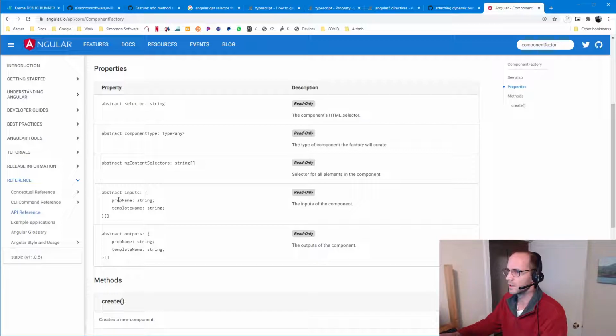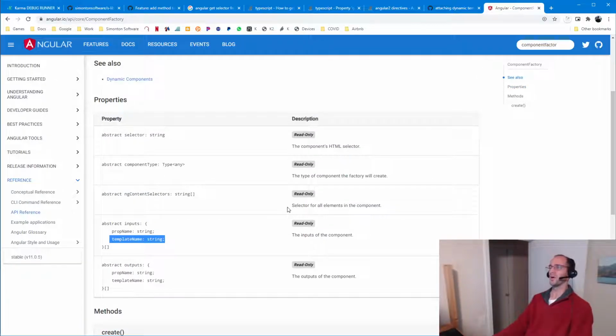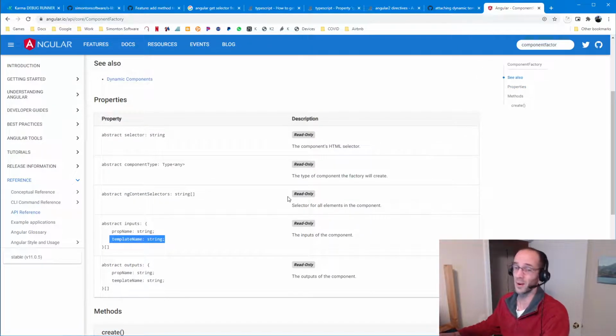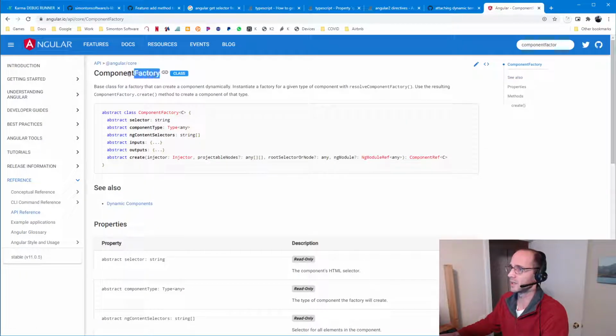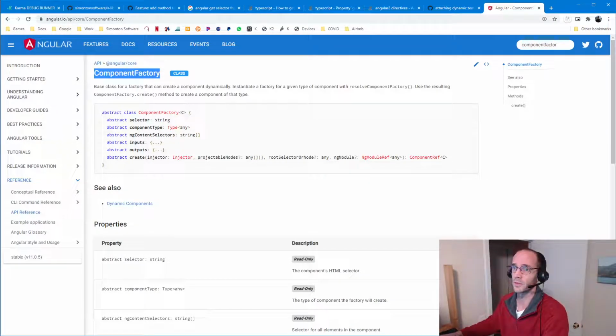Inputs is an array of property name to template name. Oh yeah, that's it. Okay. Oh, that's exciting. Now, however, the question is, can we get a hold of this thing in time? And that I feel like might be a whole different question.